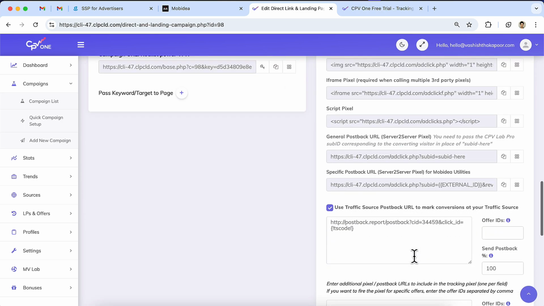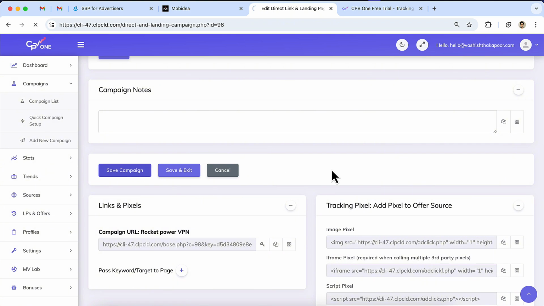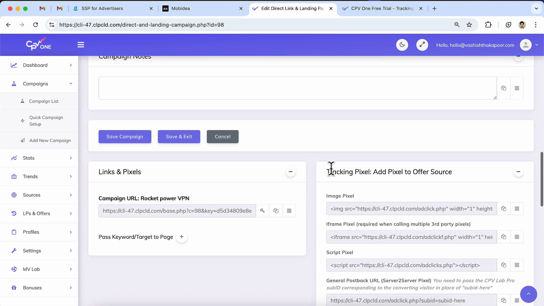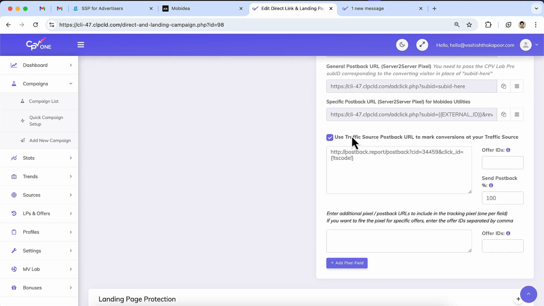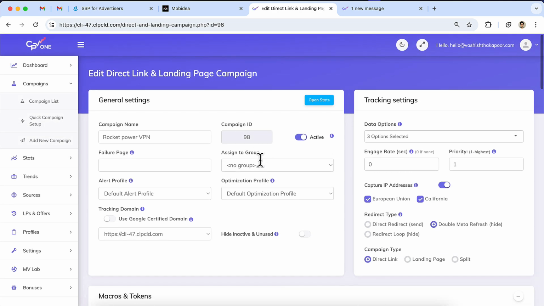Now let me tell you one more very important thing. As you can see, I've already set up the postback URL, postback everything. Now you can see how many percent of conversions I want to send to my ad network. I can configure it so that I send only 60% of conversions to my traffic source. So this is a very important thing that you can do in CPV Lab.